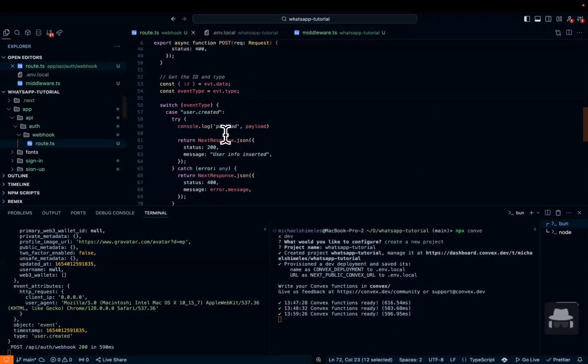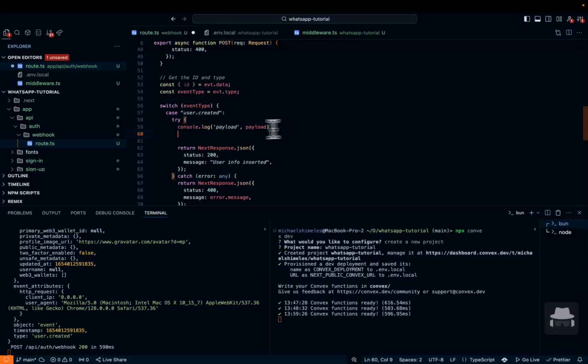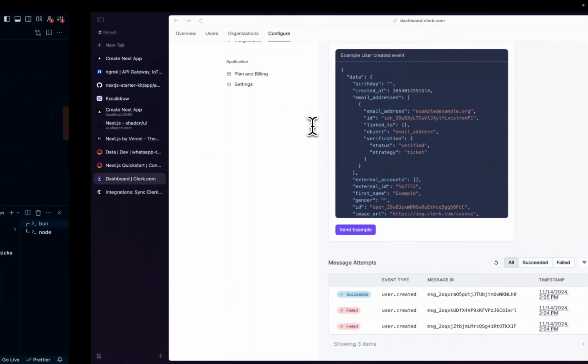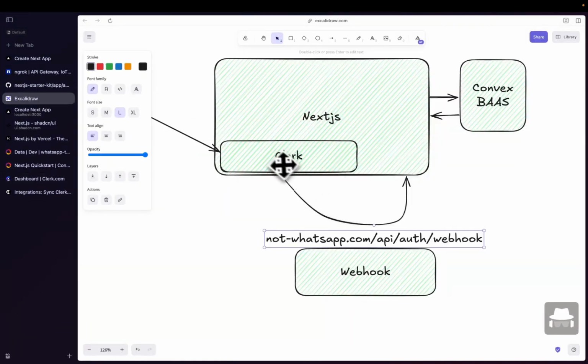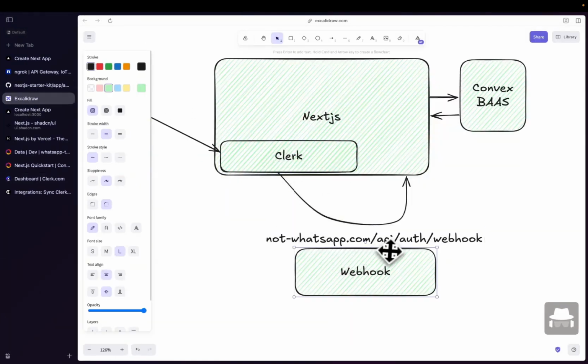So here where you have the console log, we're going to have some sort of function that when called writes to our Convex database. And that's what we're going to do. So we've done the Clerk setup, we've done the webhook setup. Now we're going to do writing to our Convex database and reading from our Convex database.